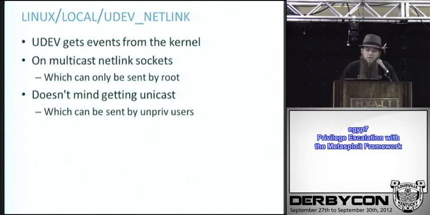It turns out that you can also send it unicast requests, or unicast goo, which can happen as an unprivileged user. Then udev doesn't actually verify where it came from, so you can say, hey, I just created a new device, or hey, I just removed a device, whatever you want to do.